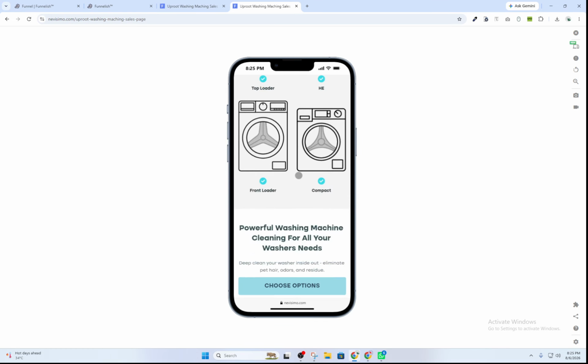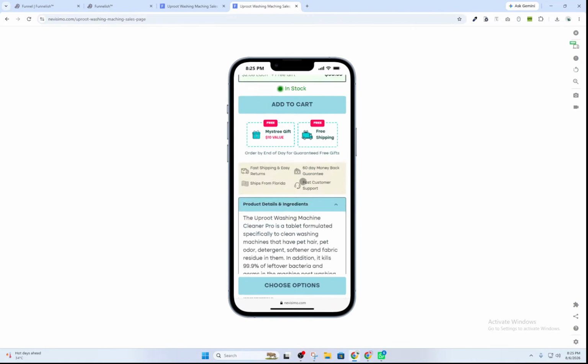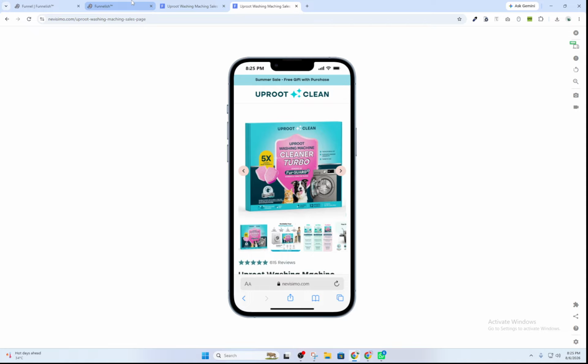So this is the template that we built on Funnelish and you can purchase it. And yes, as I told you, this is the best part, that you can edit the bundles easily as they are built with Funnelish elements.